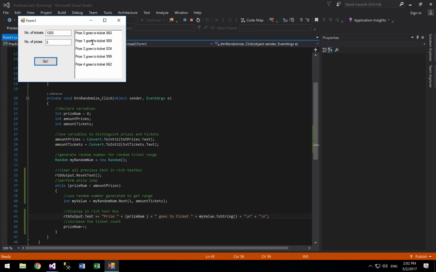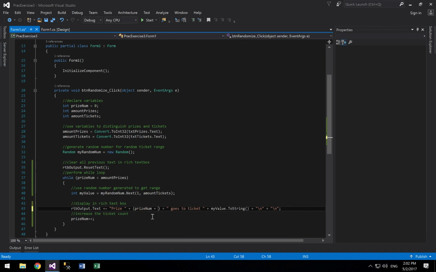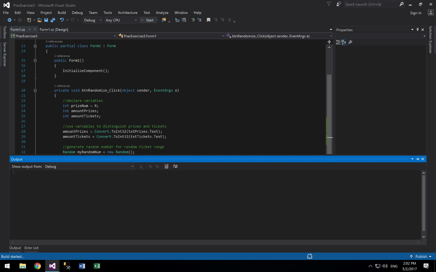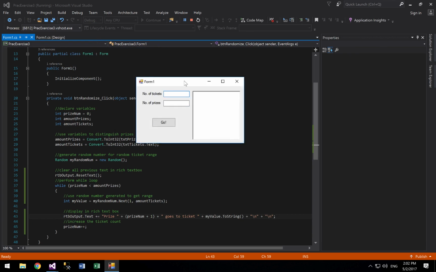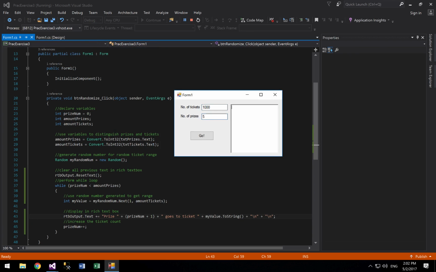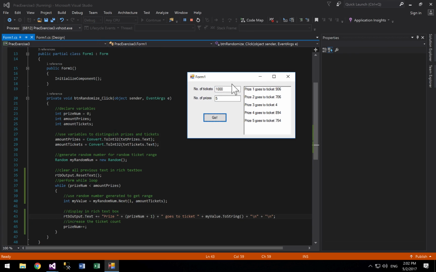A simple way of doing that is just adding a 1 to each of these values in the output of the rich text box. Also, another important part is for the iteration to check if prize num is less than amount prizes. So now as you see, the plus 1 fixes the numerical values of each prize. Prize num plus plus is the end there in the while loop.